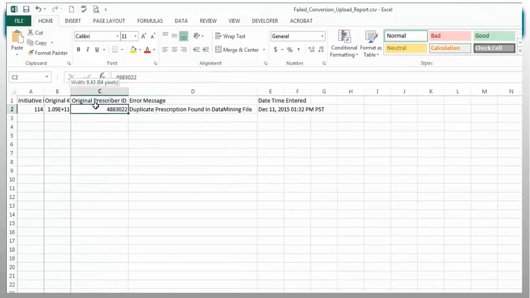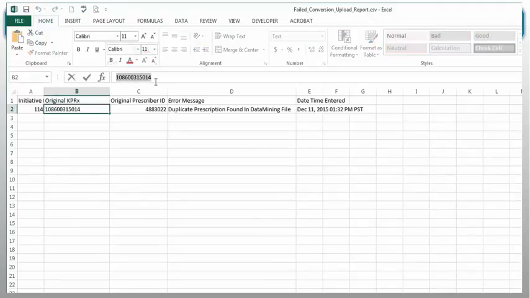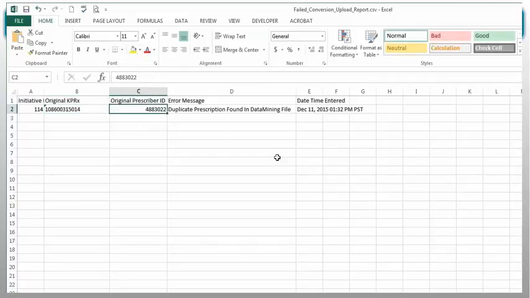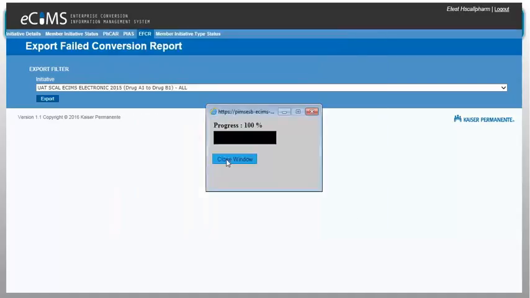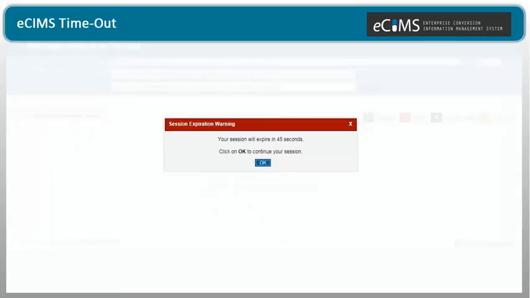You may need to adjust the text field for the original KPRX number to get the full number, but once you do, you can use this information and go back and correct or manually enter the member to an initiative if that's what the error is related to. There's all different kinds of errors that may appear, and this is the purpose of the Export Failed Conversion Report. Not all initiatives will be listed, only those that have errors will appear.